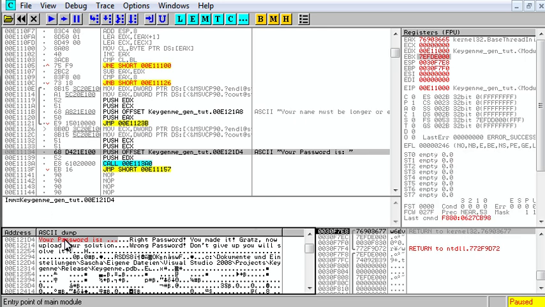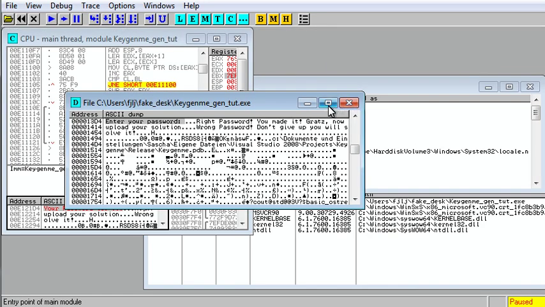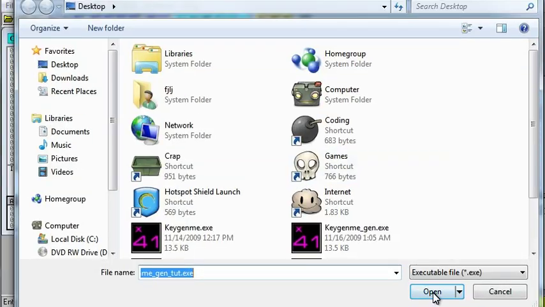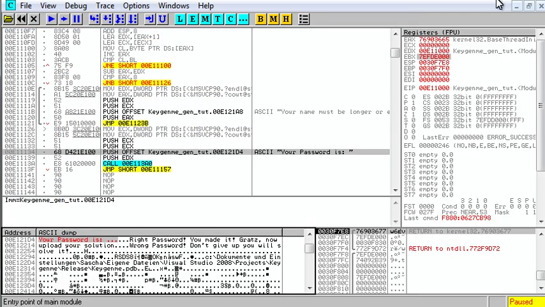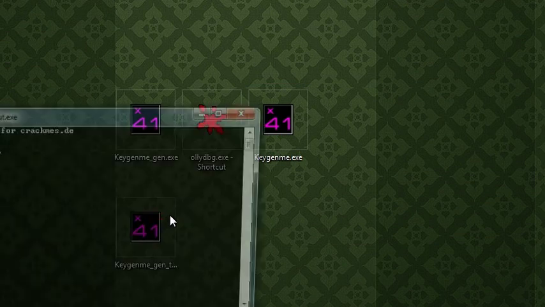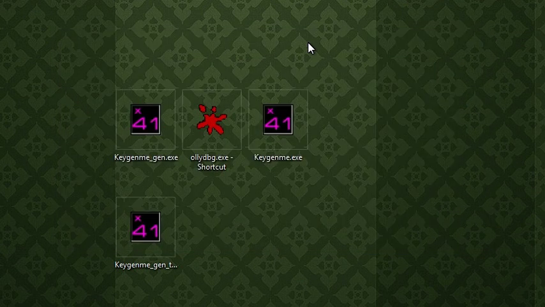Okay, now let's right click that, edit, copy to executable, exit, yes. We'll just overwrite our same one again. Okay, now let's exit Olly and see what happens when we run it now. Your password is JLJ Noknarf. That would be how it's done.